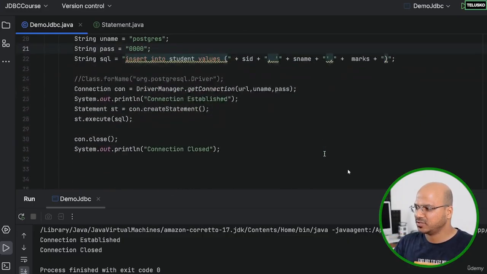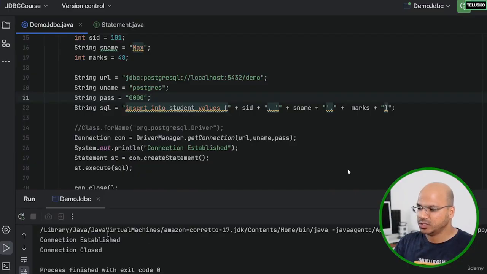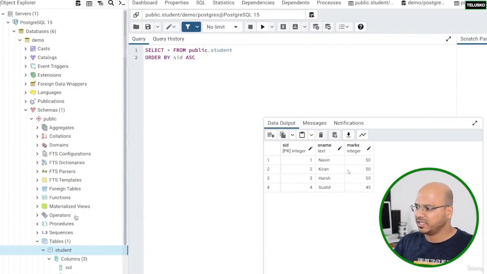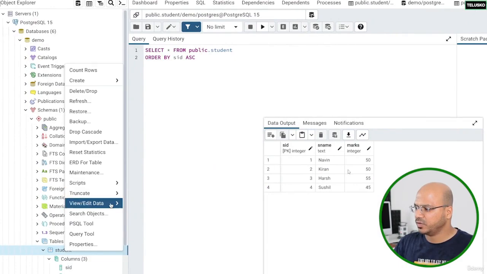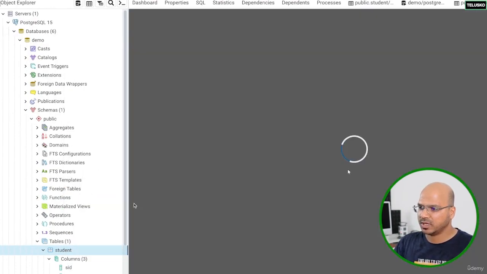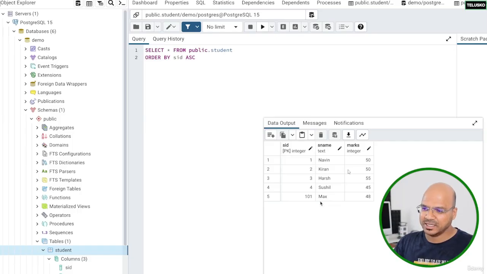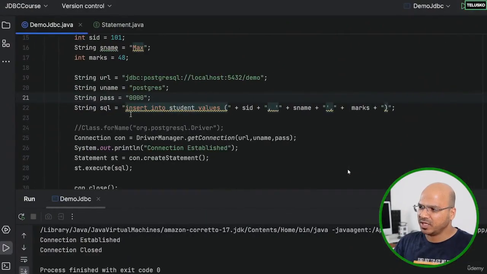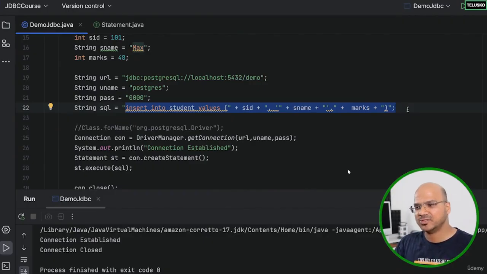Let's try this. So run, there is no problem. Let's verify in the database. I will right click here and say view all rows, and yeah, you can see max is there, so it is inserting this. So this is cool. But then don't you think this is a tedious process where you are inserting data like this? So we don't want this plus concatenation stuff.